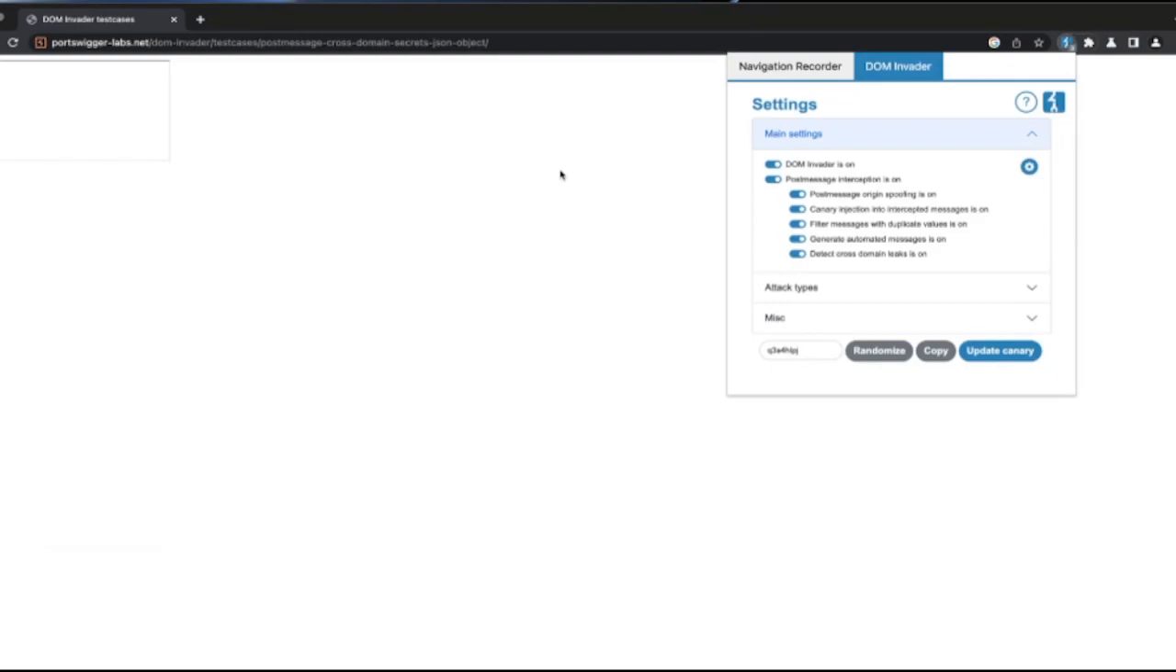Exactly. So let's talk about how you might find that with DOM Invader. It's a fairly complicated topic to understand at the beginning, but once you get the gist of it, it's pretty straightforward when you get into it.